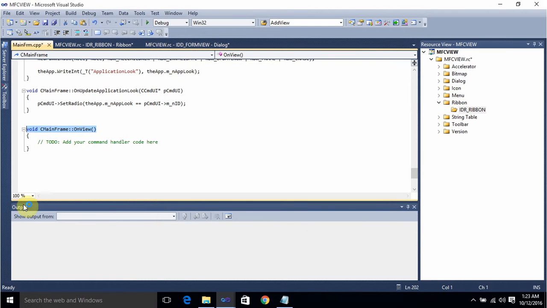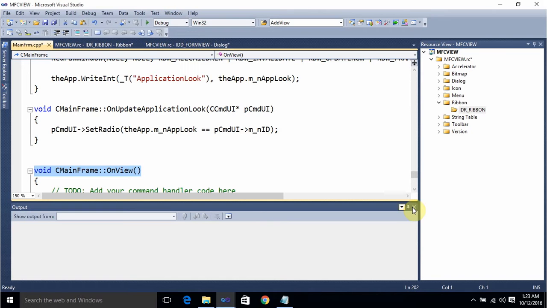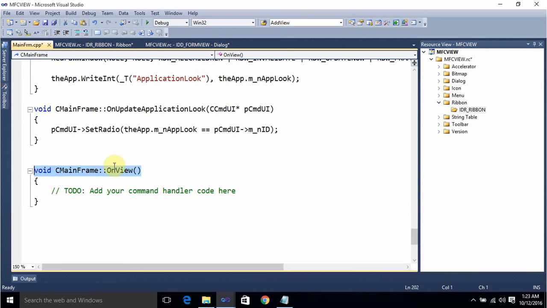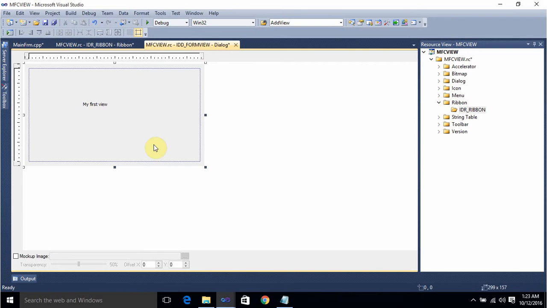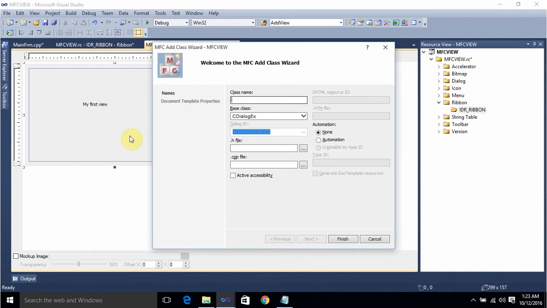You can see it here. Increase the font. You can see it here, OnView, in the MainFrame class. It is there. Here we need to add code to display this view. So for that, we have to add a class for this view. Double click on this view, add the class name here.